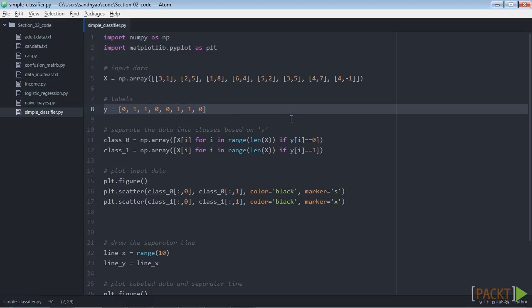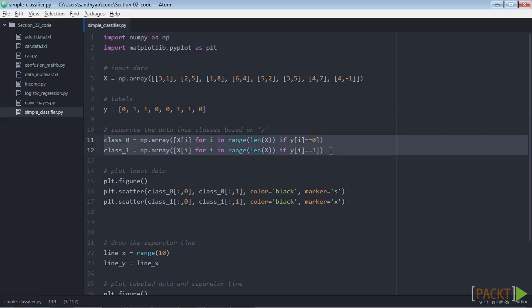As we have only two classes, the Y list contains zeros and ones. In general, if you have n classes, then the values in Y will range from 0 to n minus 1. Let's prepare the data into classes based on the labels. So here is the code to separate the labels.